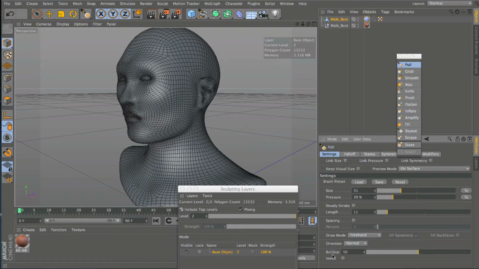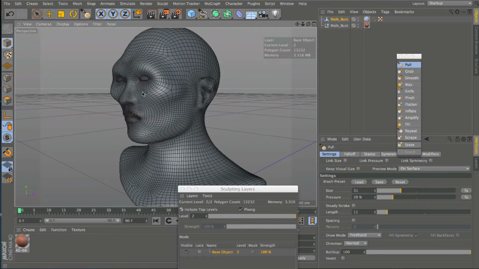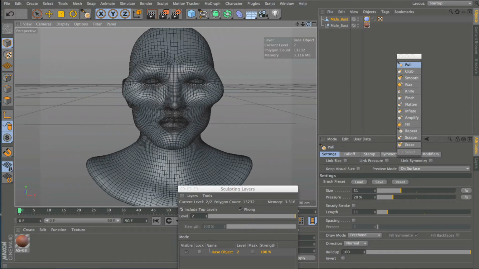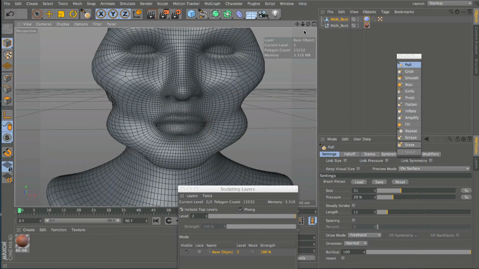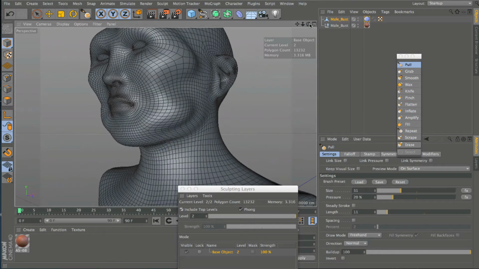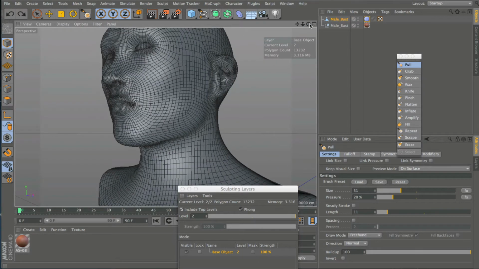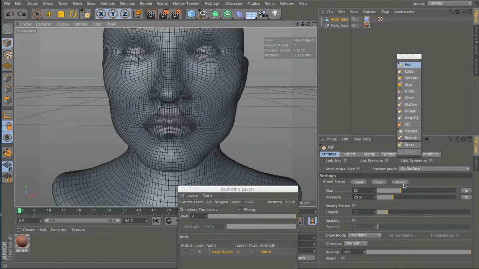Also, we have options for buildup. How far does this pull compared to the maximum per time? So if I raise the buildup, I'm going to increase the amount of pull that is done with every stroke. So maybe I'm creating some kind of crazy alien here. I can really start pulling out the mesh. And so that's the pull brush.